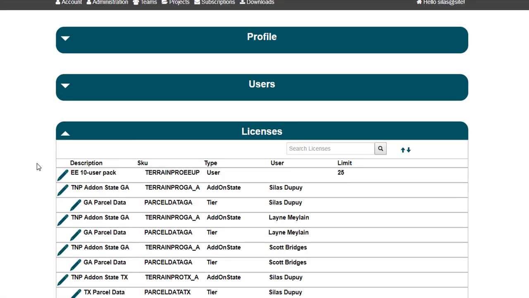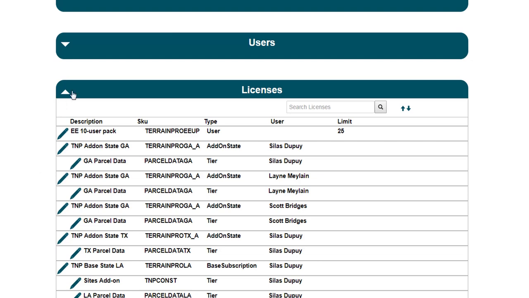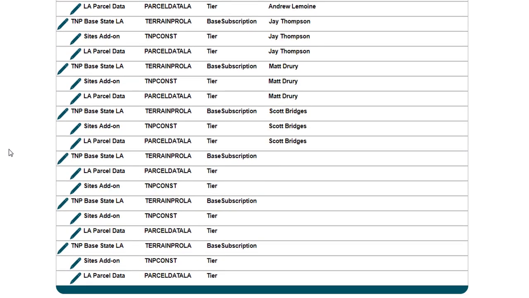And then next, to assign licenses to that user, you're going to click the licenses tab here and then go down and you'll find a blank license. So the additional modules are tied to the base subscription. So you'll see here I have the SITECH add-on module and the parcel data. So these two additional modules are tied to this base subscription.